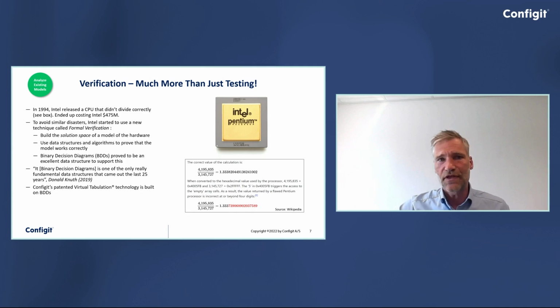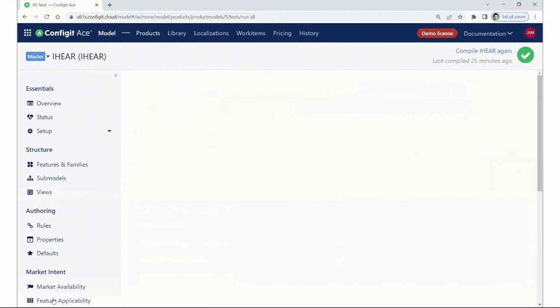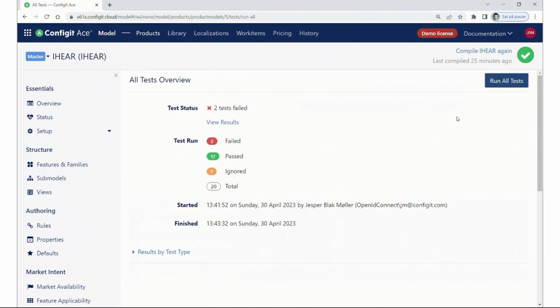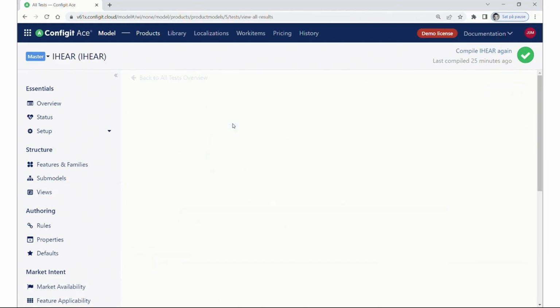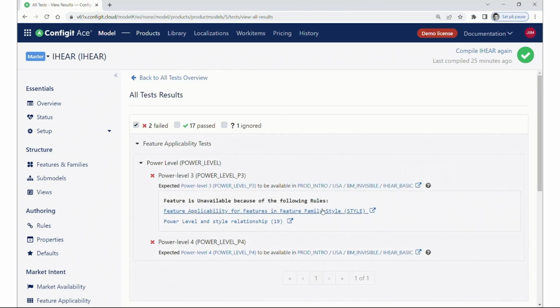And it is this technology that allows us to perform not just a test that your models work, but actually a formal verification that the product model is consistent. So let's take a look at how that works in action. So I would like to verify now that the marketing rule that we just looked at is consistent. And I can go into the verify module here, and I can see that there are actually two of my options, the power level 3 and 4, that are not available when I look at the entire solution space.